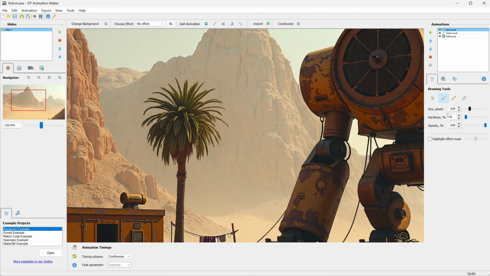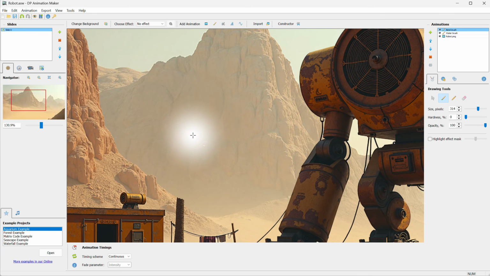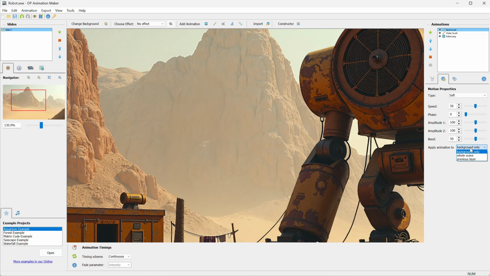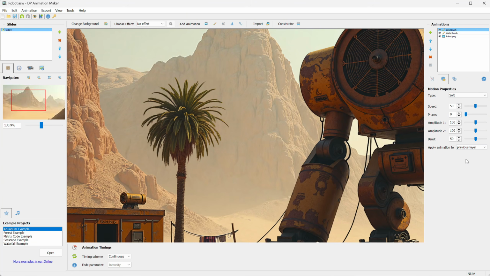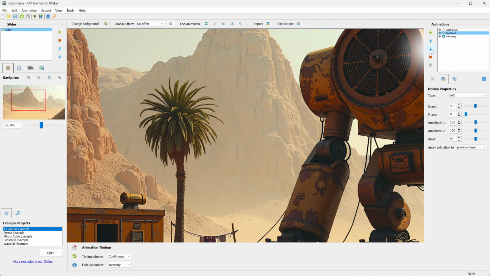Now, go to the brush settings, make it larger, and paint over the palm tree. Again, you'll see it's moving the background, and I don't want that. So, go to the settings. This time, I will select previous layer because I only want the tree to move, not the background. Now, it's not moving because the previous layer isn't the one with the palm tree, but the water brush. I'll use the arrows to move it down, and now we can see the movement.